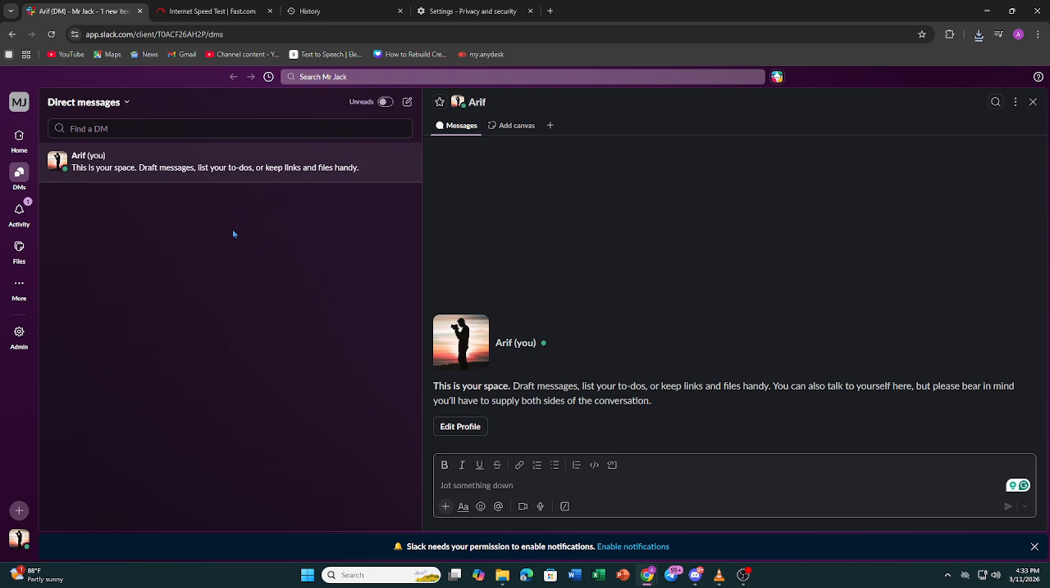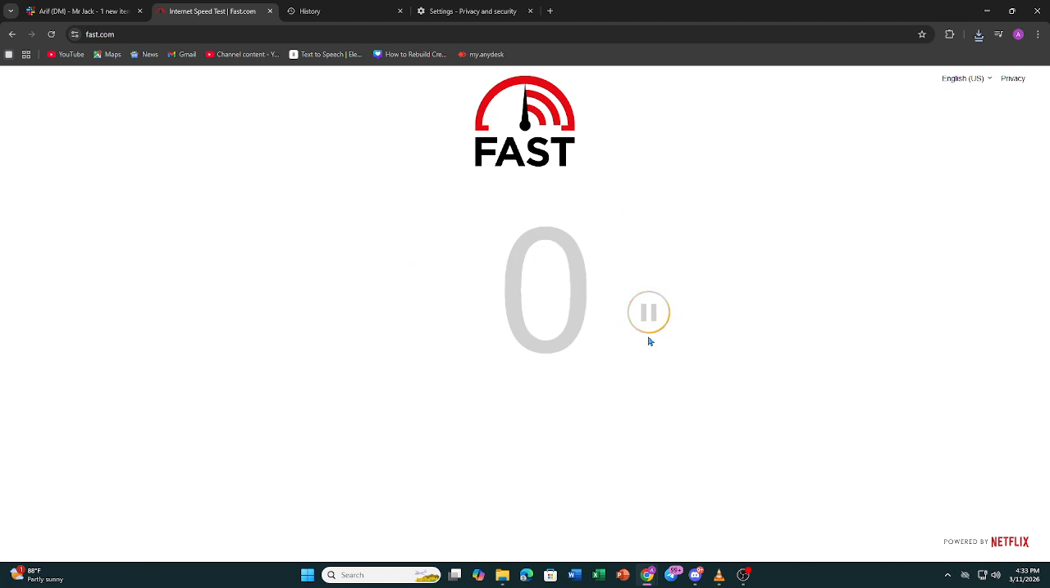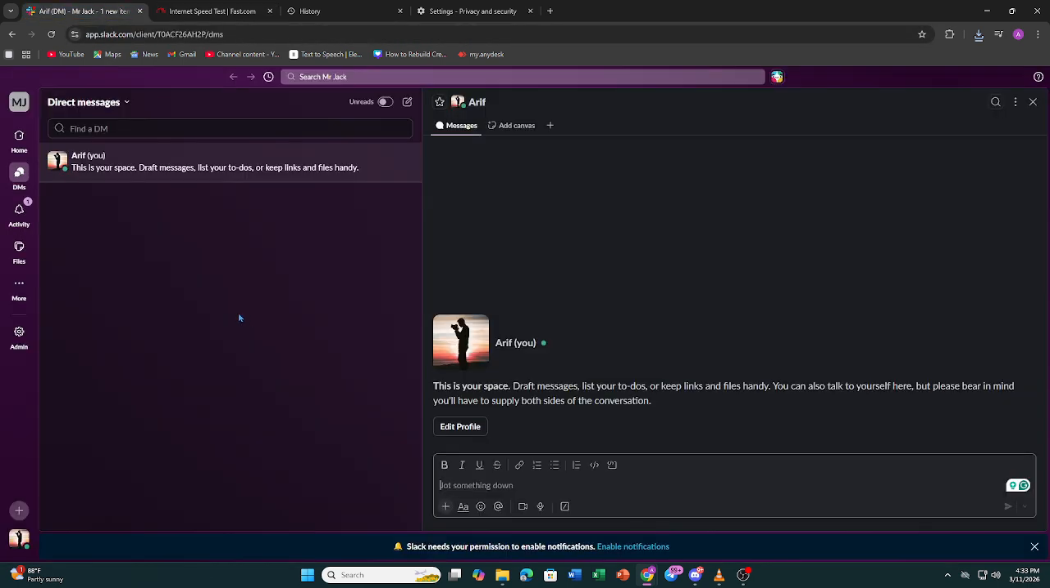First, check your internet connection. Slack needs a stable connection to load your workspace and messages, so if your internet is slow or disconnected, the app may not load properly. Next, close the Slack app completely and open it again. Sometimes the app just gets stuck during startup, and restarting it can fix the loading issue.